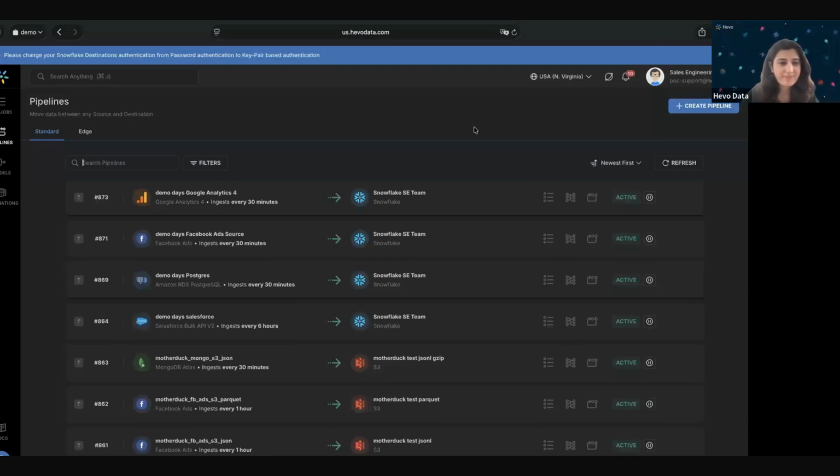Yeah. So this is the landing page of Hevo, where you can see I have already created different pipelines from different sources. Right now, I'll be showing you the process of pipeline creation from a few different sources. Maybe it could be a database or a SaaS application. So I'll be going through a Postgres DB and then a Facebook Ads source, then a Google Analytics source, and I'll show you how easy it is to set up a pipeline in Hevo.